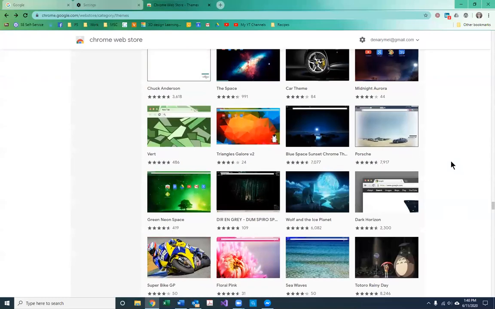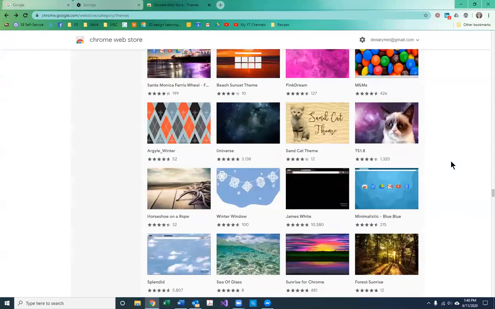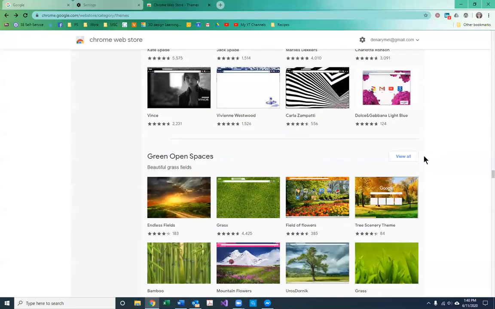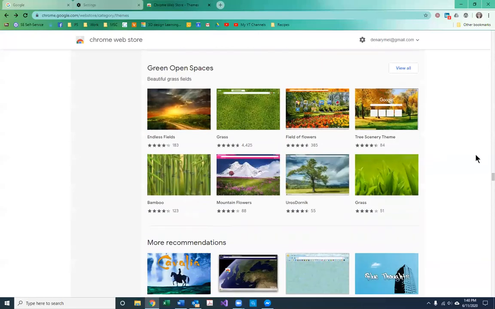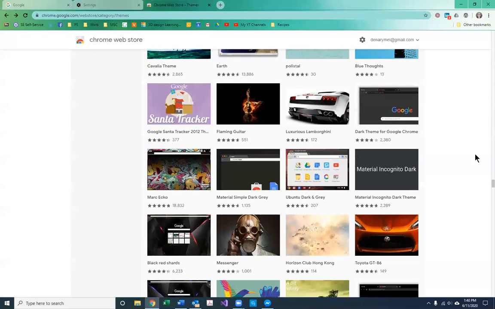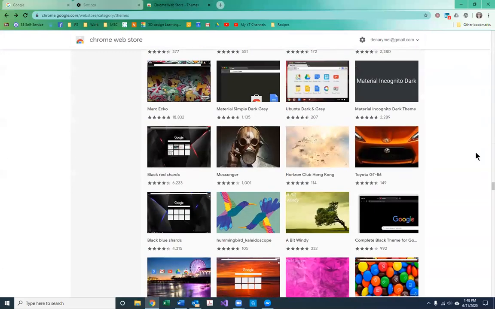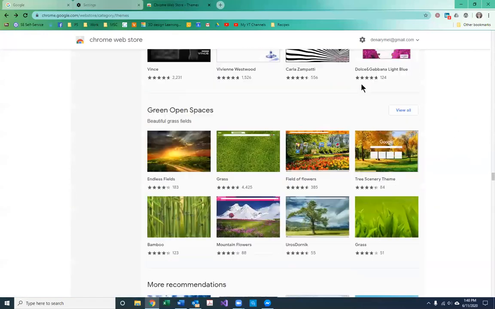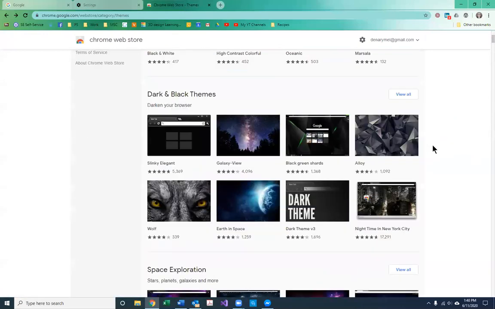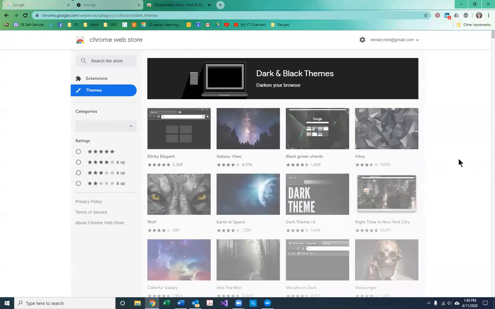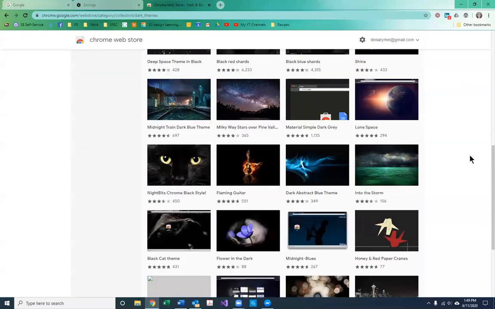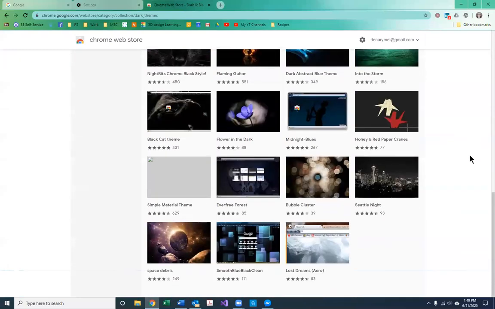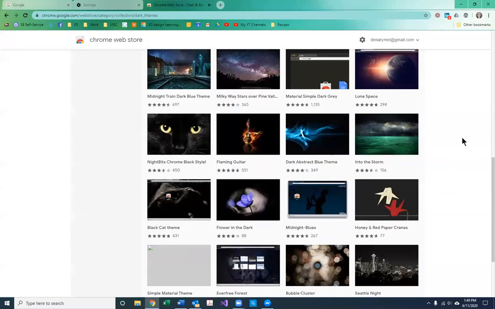What else do we have? Yeah, okay, here we go. Green open spaces. Those are pretty. That's interesting. Yeah, let's go back up. Let's go to the dark ones. I like the dark ones. Okay, we went from 8 to these. Let's find one here that we can tolerate for right now.